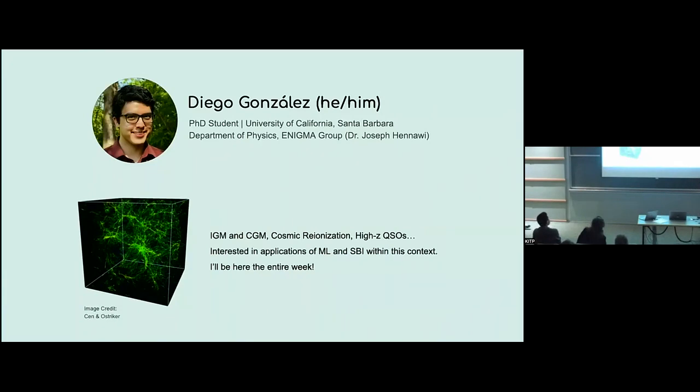I recently switched into this group, so now I'm interested in the intergalactic and circumgalactic medium and in the epoch of cosmic reionization. So a lot of high redshift quasar type of stuff, which is kind of cool to see some people working on, not just low redshift now too.